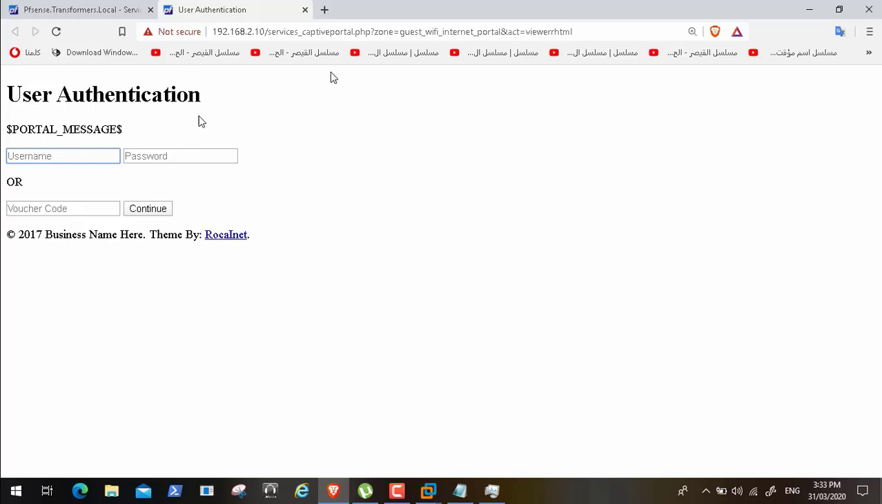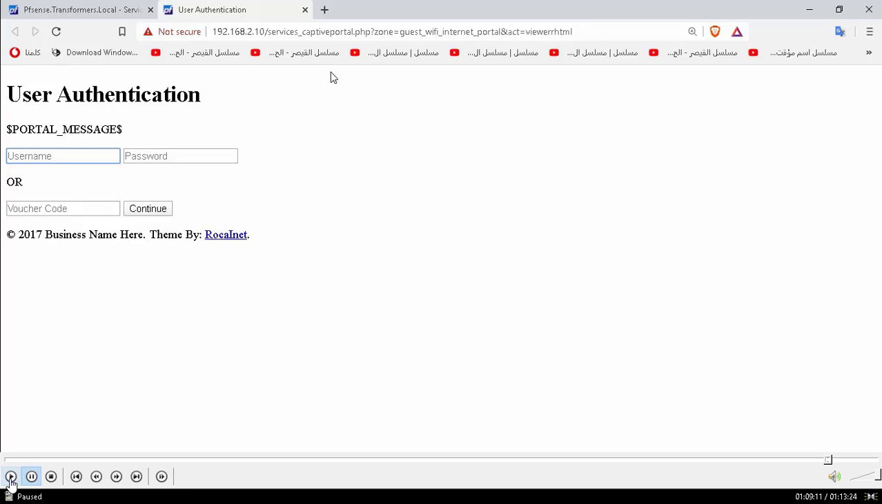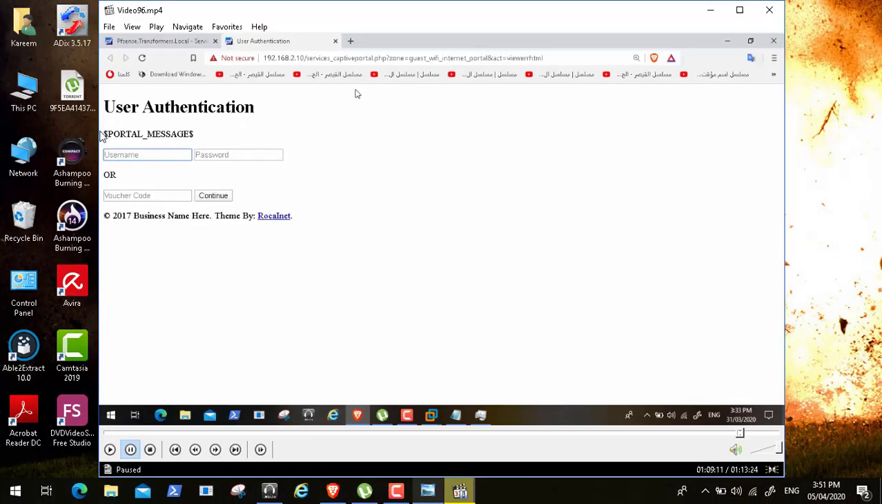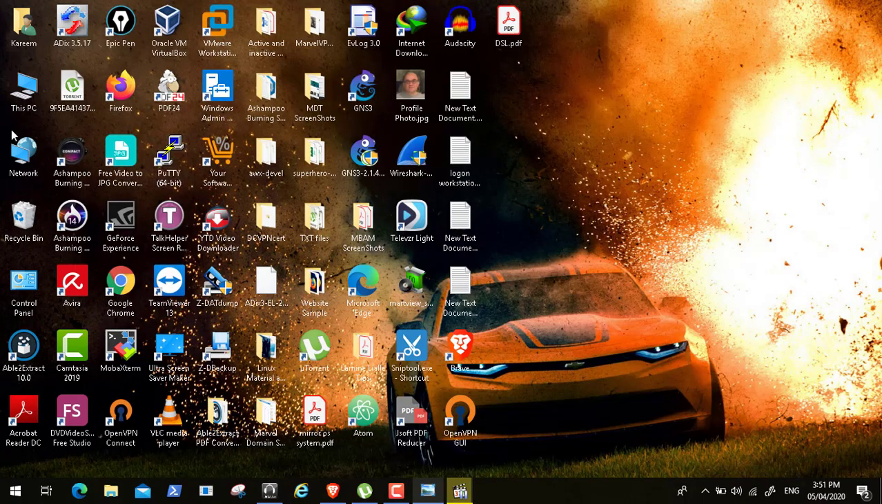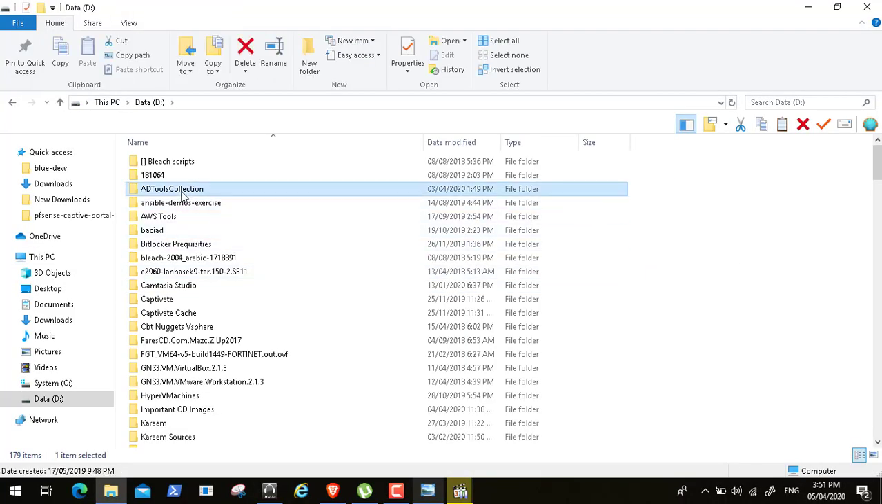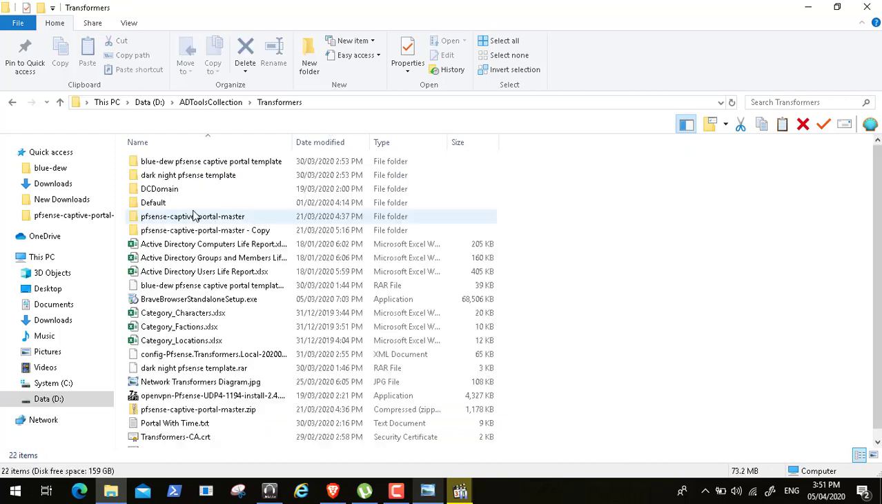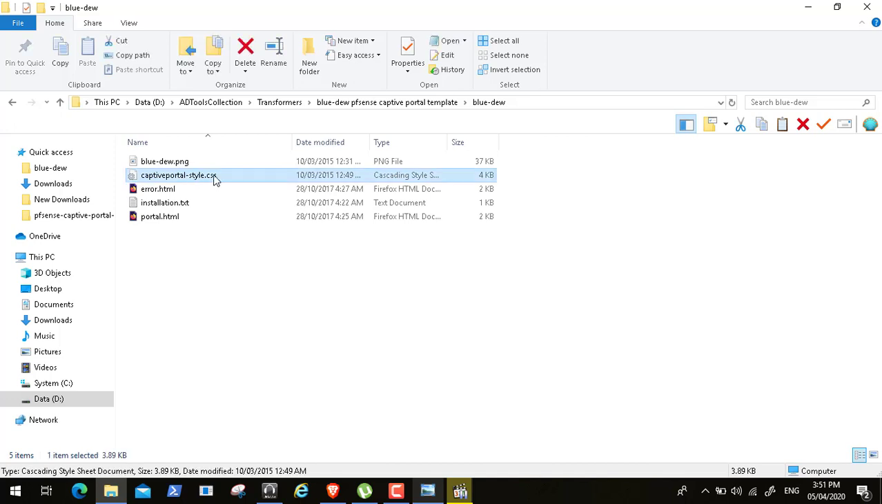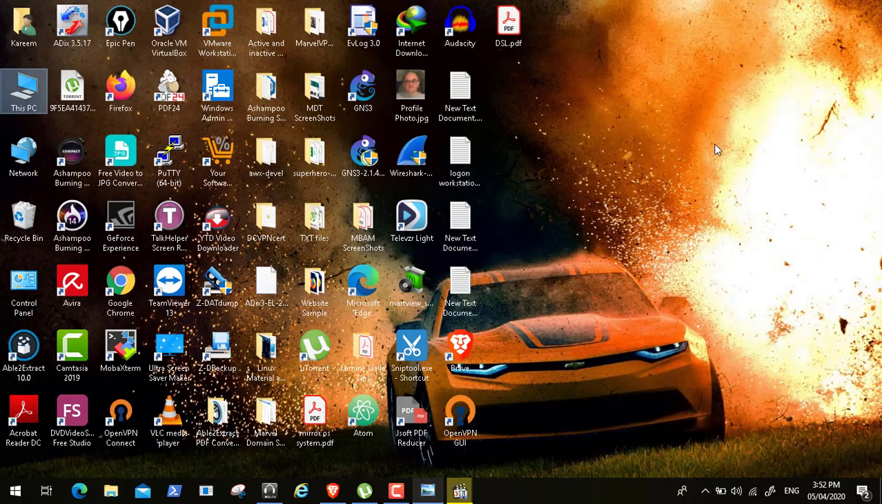We need to go to the file manager of the captive portal and upload the captive file. Let me show you. This is the wrong format. We need to go to this file: tools, collections, transformers, and this blue captive. We need to upload this file to the pfSense firewall through the file manager in the pfSense firewall. I have shown you this a couple of seconds ago.